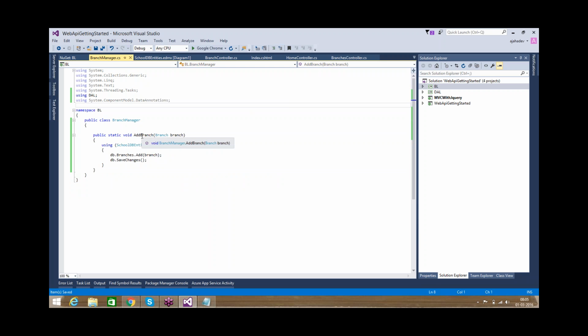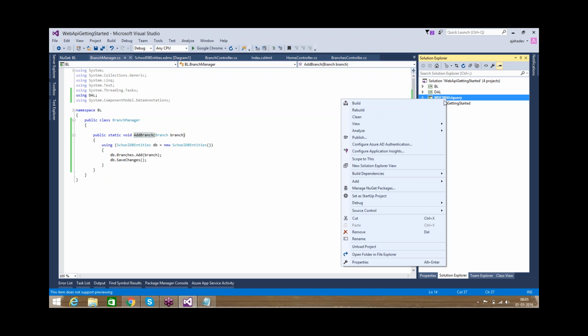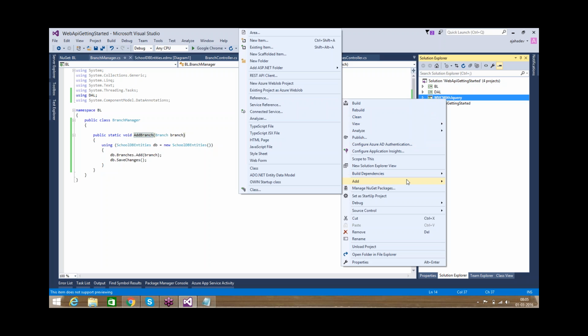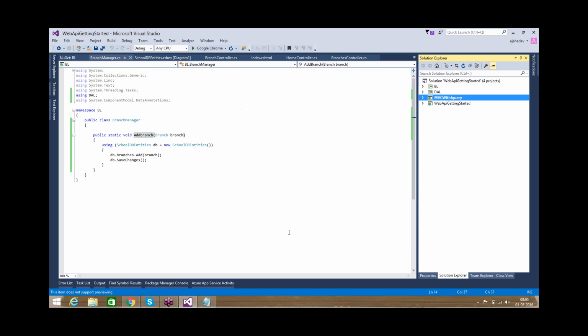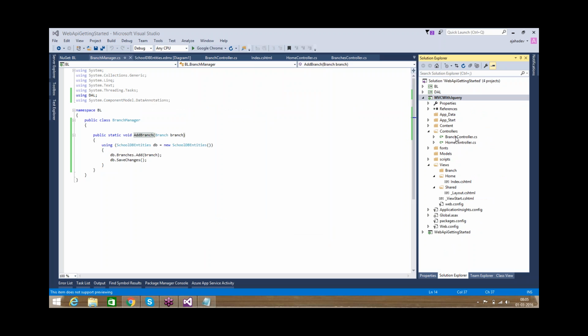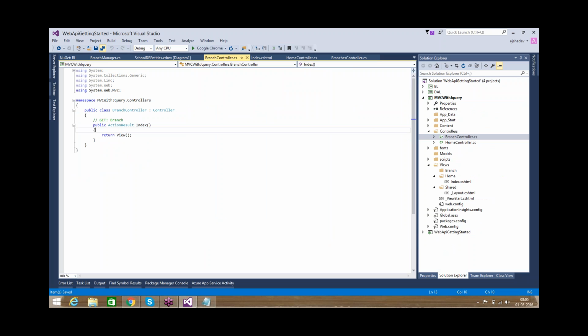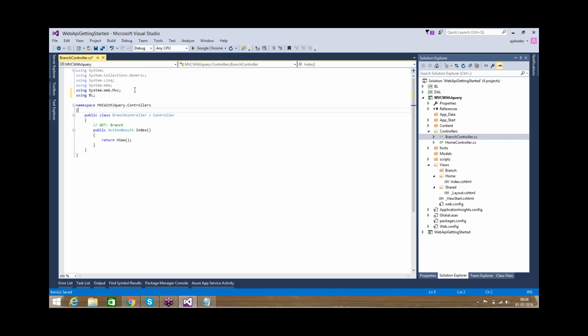So like this I have implemented add branch. So this is my business layer. Now I have to refer this business layer in my MVC application. Just as usual, right click on the project, add reference, solution, and that is BL. Okay, now that reference got added. Now my branch controller is here. Okay, so using BL, that's it, enough for me.